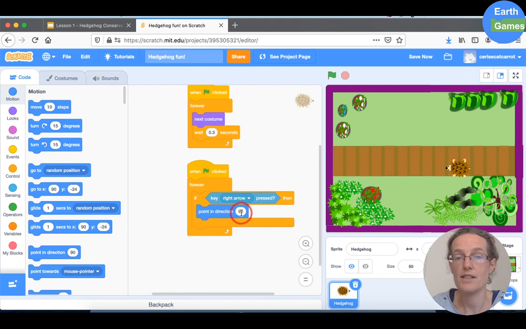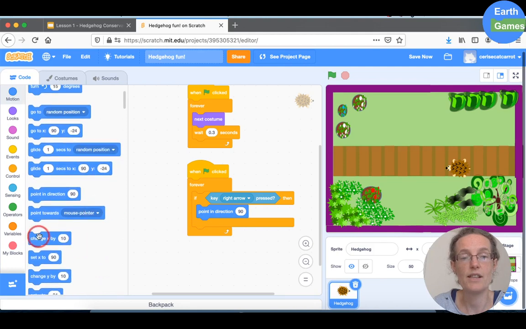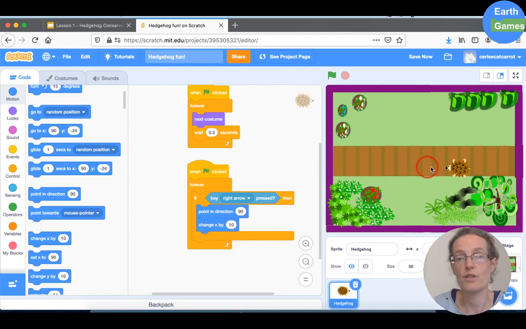Luckily it's at 90 already, which is what we needed, but we can check that because we've got this block here. We can turn this round and point it to whatever we need. We need 90. You can also write 90 here. Then we need to turn and then we need to move in that direction. So we need this block, change X by 10. So we're moving in the X direction, so across the screen. Y would be moving up or down.